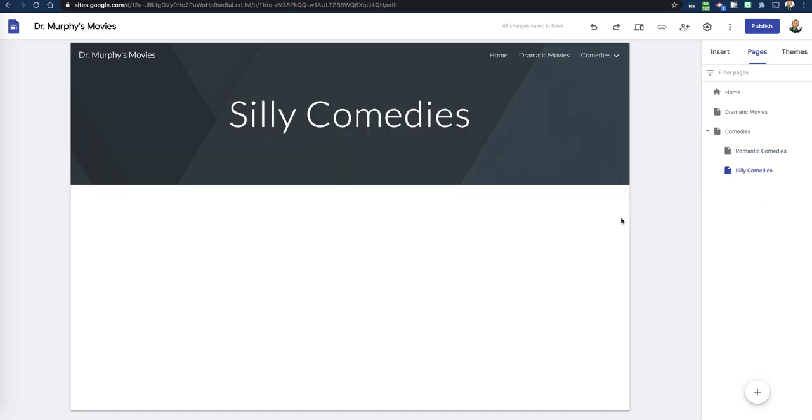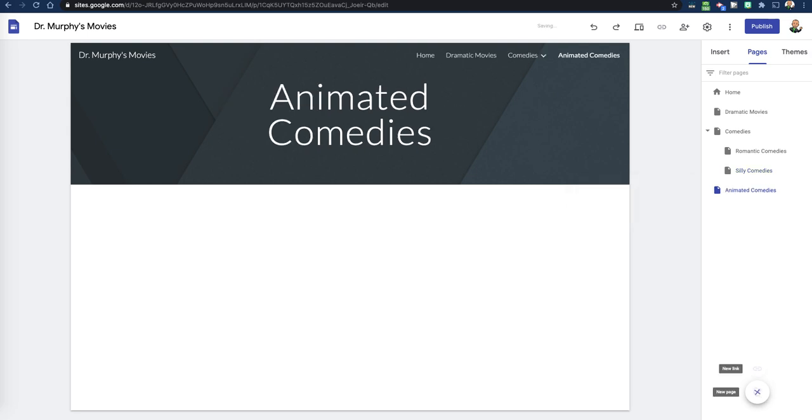But let's say when I get to animated comedies, I forget to go to comedies and 3 dots, but instead I just click on the plus and I do animated comedies. You can see that this page is not a subpage of comedies. It's not over here with these other 2. Instead, it's back out, and I can see that it's appearing in my bar up here, which is not where I want it. Those other 2, romantic and silly comedies, you might have noticed this new little image here of a down arrow, and that's where romantic comedies and silly comedies are. I want animated comedies over here.